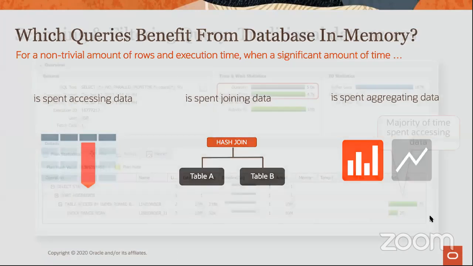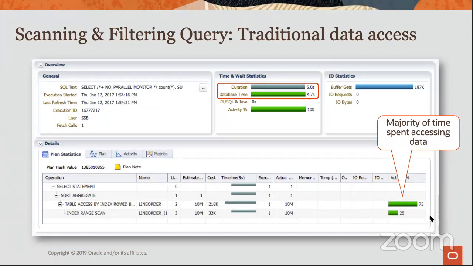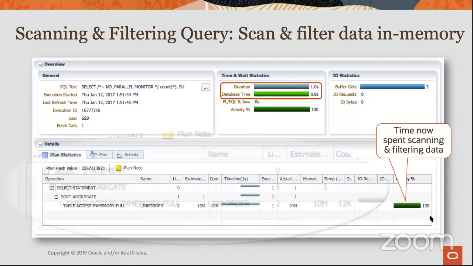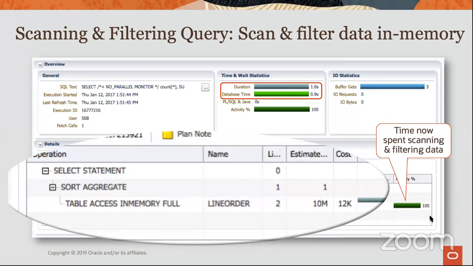Using SQL Monitor Active Reports, a typical scan could perhaps use an index, scanning the line order table, and we see that we spent all that time accessing that data through an index. With Database In-Memory enabled, in the same basic query as I showed you before, we spent all that time doing a TABLE ACCESS INMEMORY FULL. Notice that the SQL plan has changed to take advantage of Database In-Memory, and by highlighting, we see that TABLE ACCESS INMEMORY FULL.